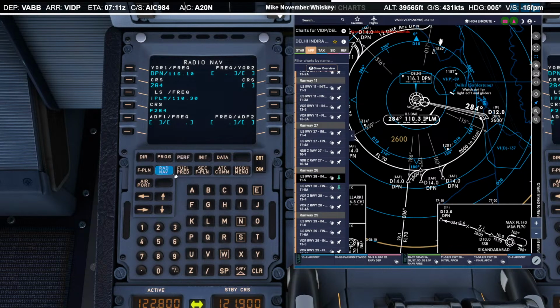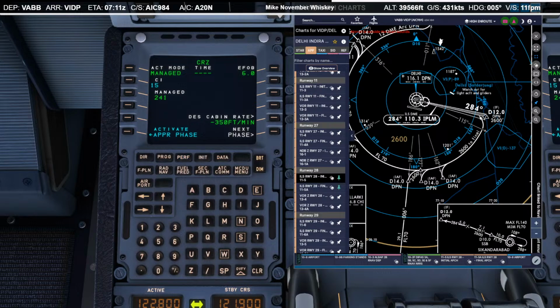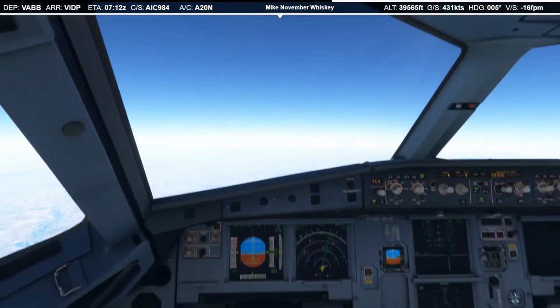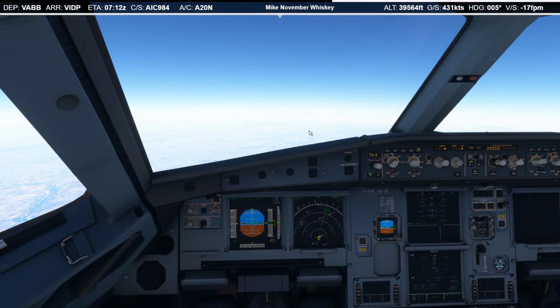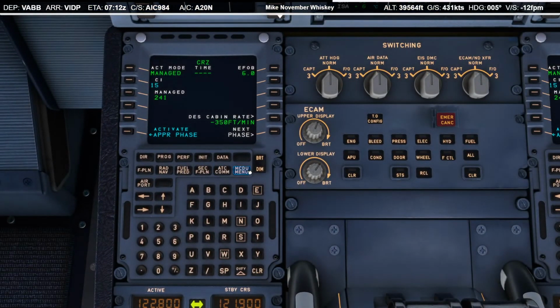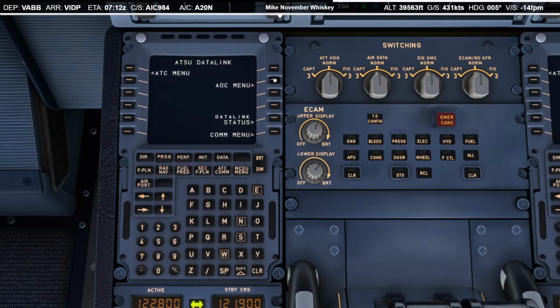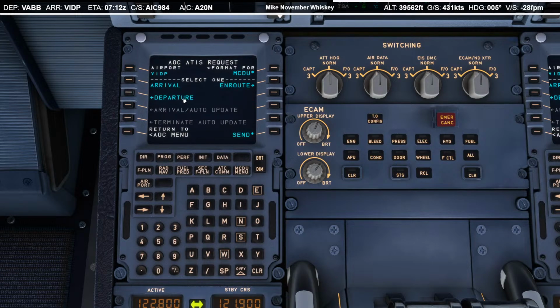Cool stuff. And then finally, performance. Let's go ahead and look at our ATIS as it stands now. Look at our arrival. Is that how that works? There we go. Oh wait, for our arrival. That's already selected. I see. And send.